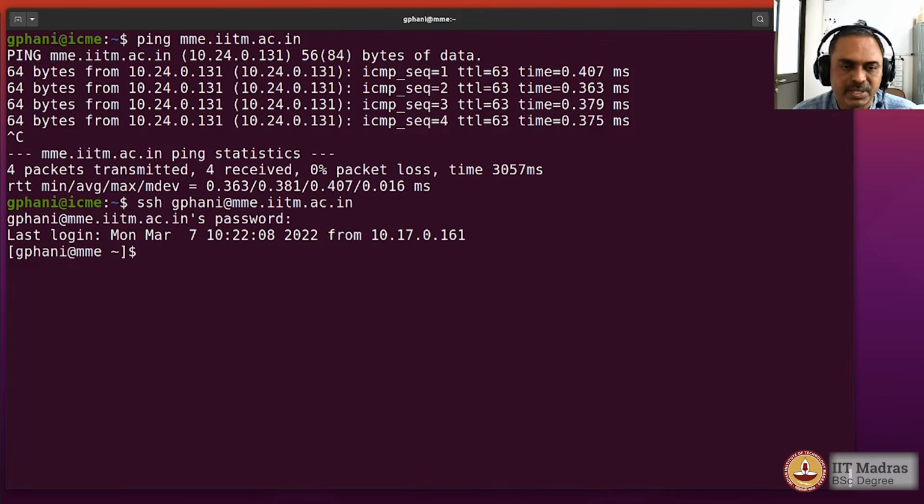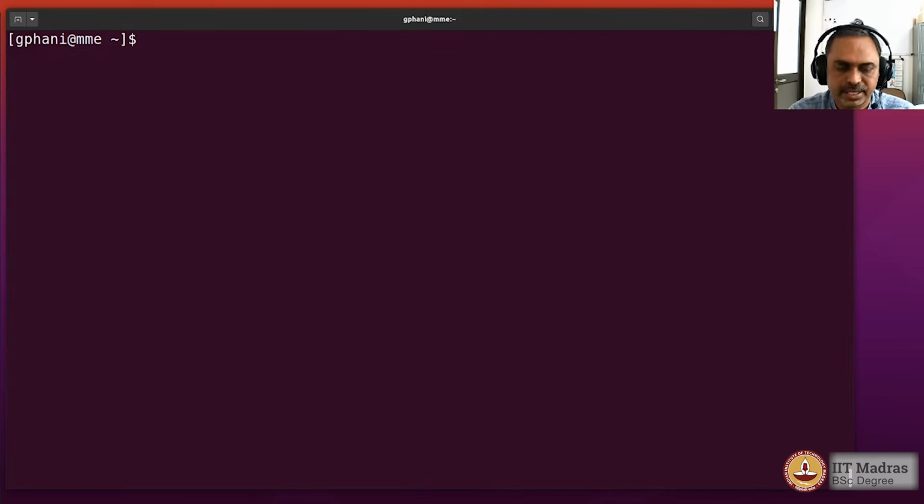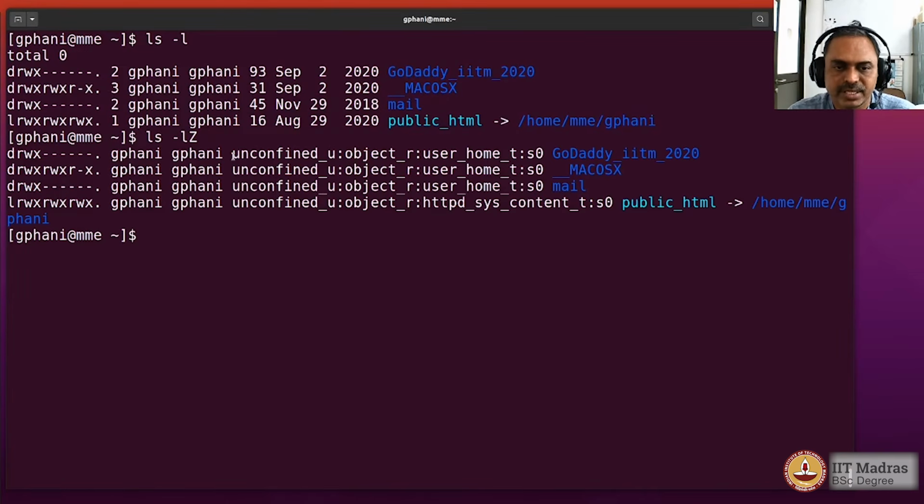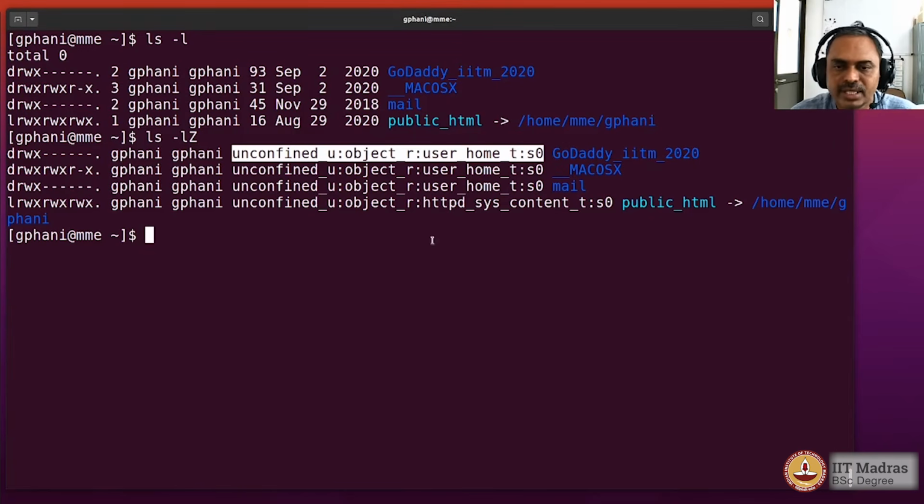And in this web server, what I would do is look at the files, and with the capital Z option, you see that there's a lot of information that is coming here. So you see that all these options show that the file system has had a layer on top of it from the SE Linux, which is a protection mechanism. So on the web server of our department, the SE Linux has been enabled.